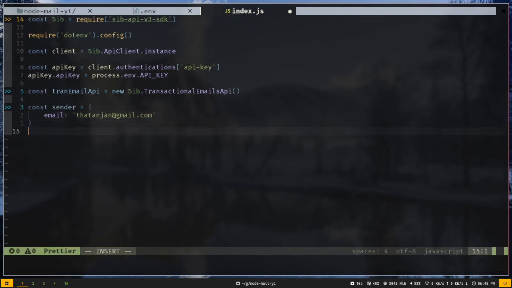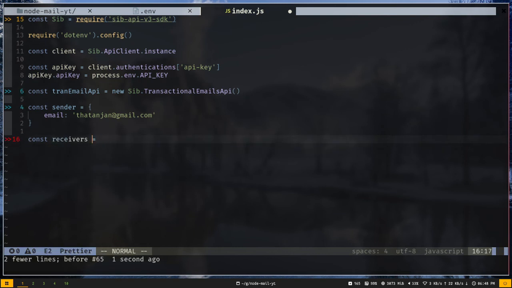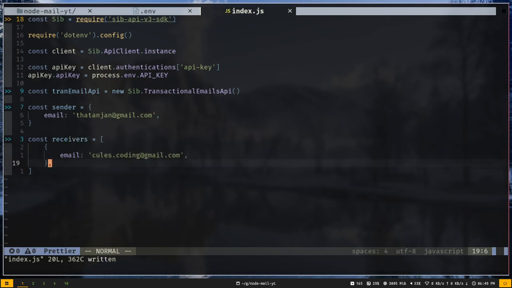And now we need to create our receivers array. And it will be an array of objects. And you might have guessed that it will be the user information about the receivers. So let's add one. So let's add the email, and I'm going to paste another email. Okay, so I'm going to use this email.